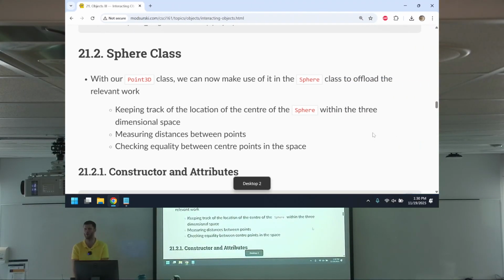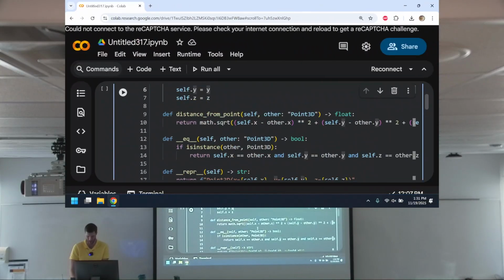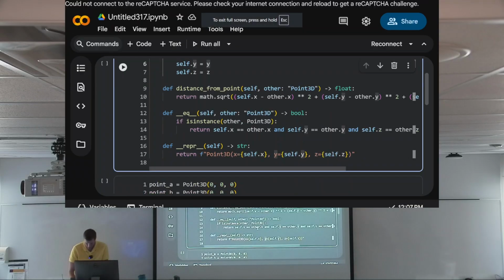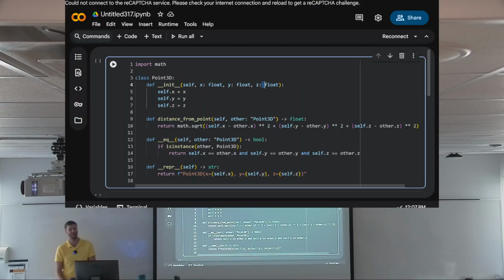All right, this is about where we left off last time. We finished that Point3D class, right? It looks something like this. It's a fairly simple class, which is often actually very nice.